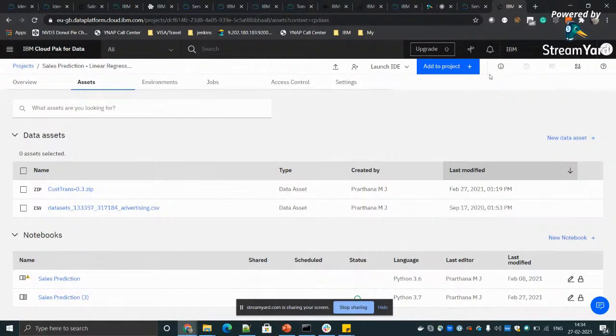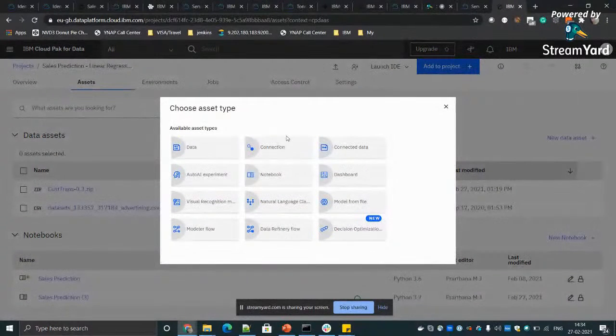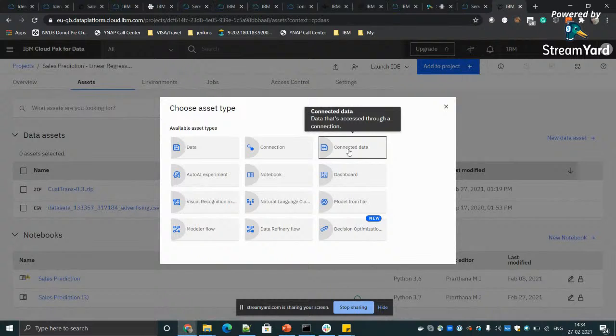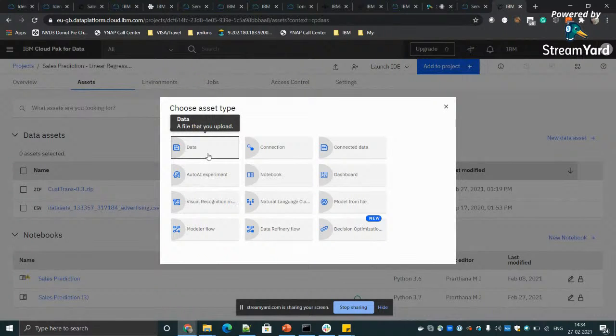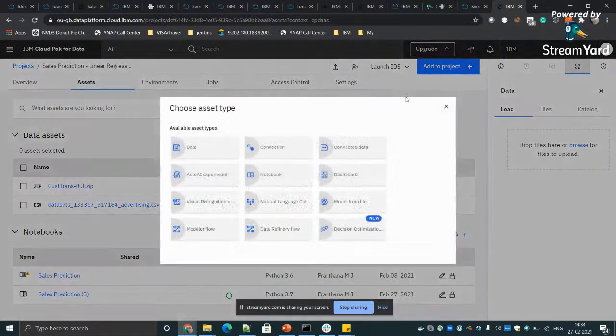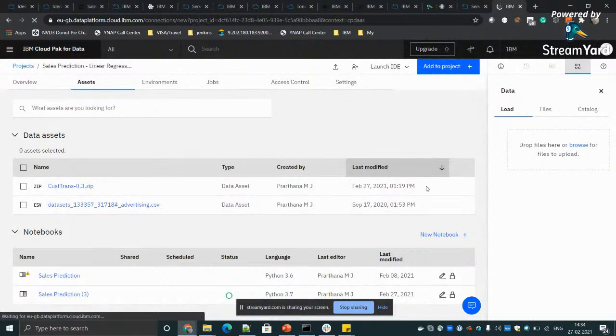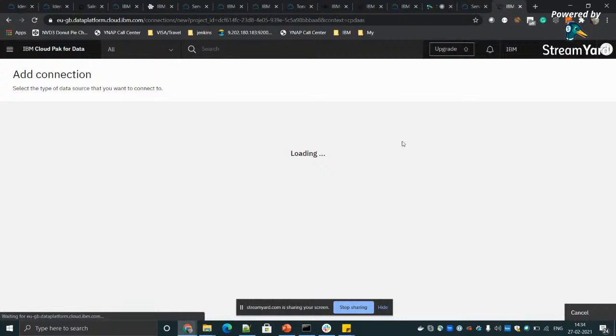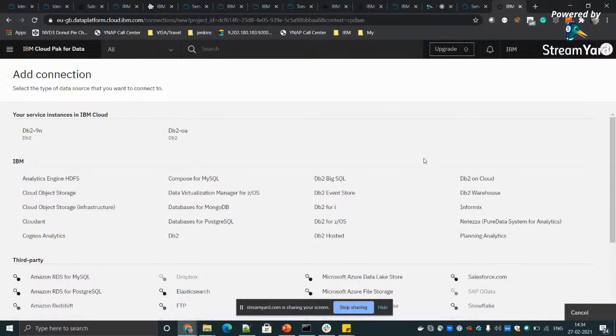The second way is you can see there is something called add to project, right? It's highlighted in blue. You can click on that. You have data, connections, connected data. So let's go to data. Data is nothing but the same file option, where it'll just redirect you to the same thing where you can load it. And next you have something called connections. Connections gives you all types of connections that are available through this service.